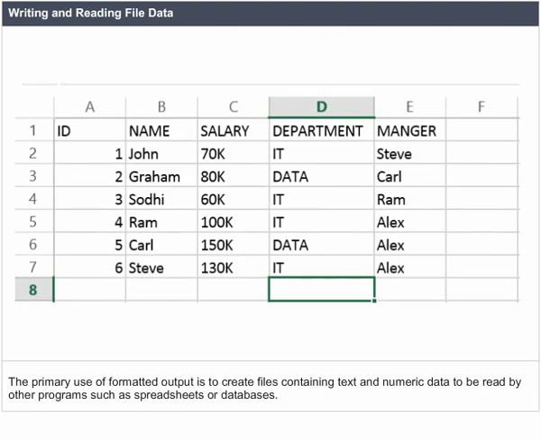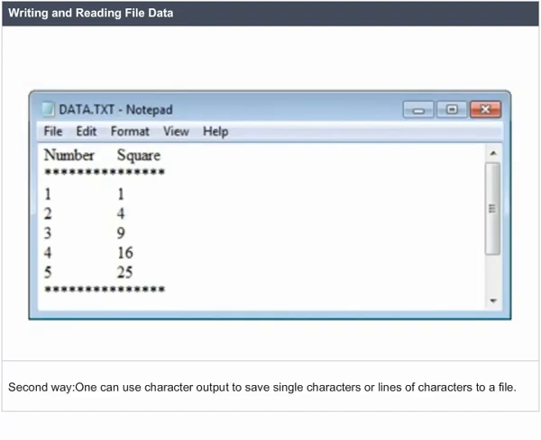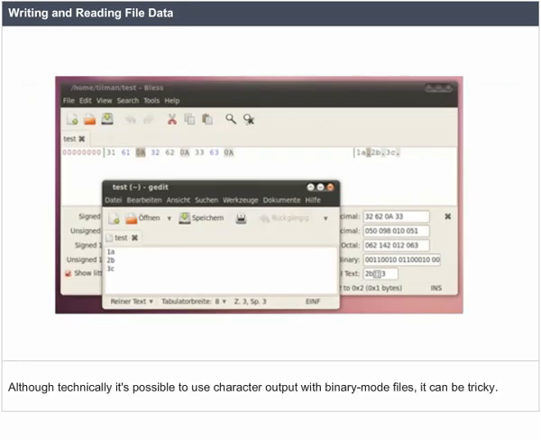The primary use of formatted output is to create files containing text and numeric data to be read by other programs such as spreadsheets or databases. Second way, one can use character output to save single characters or lines of characters to a file. Although technically it's possible to use character output with binary mode files, it can be tricky.